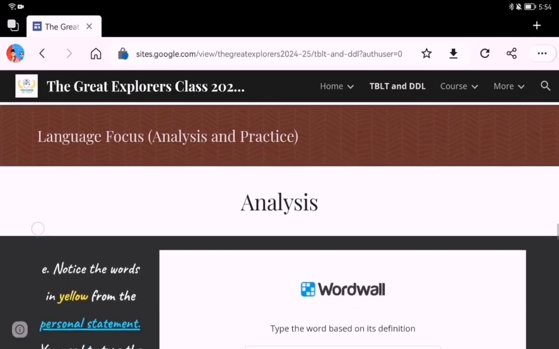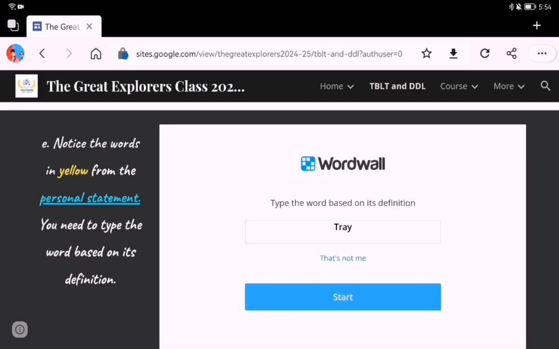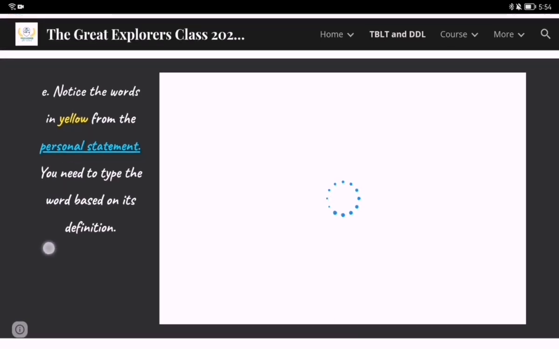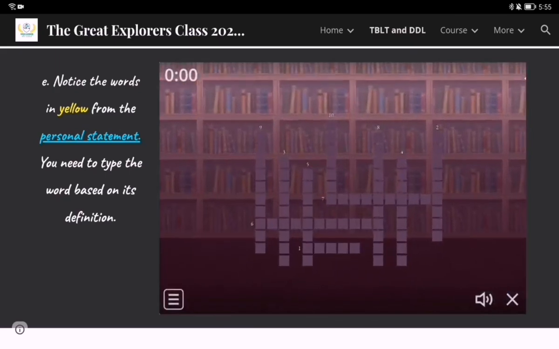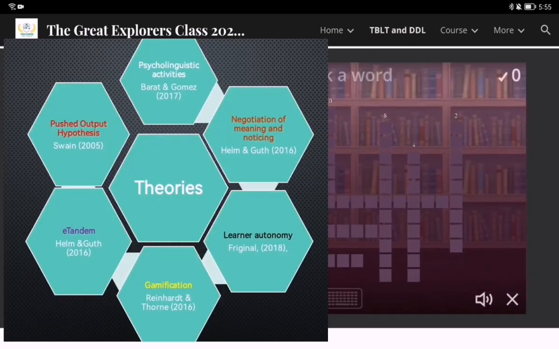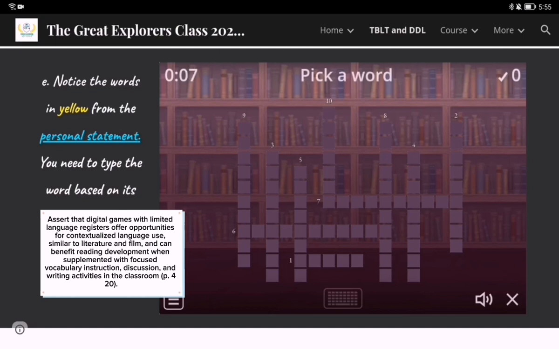And the last stage is language focus, analysis and practice. This is where they can play a little bit with the language. So I focus on the yellow-highlighted words from the personal statement. We can say here, play, for example. Gamification is quite important because it aligns with Reinhardt and Thorne, who assert that digital games with limited language register offer opportunities for contextualized language use.